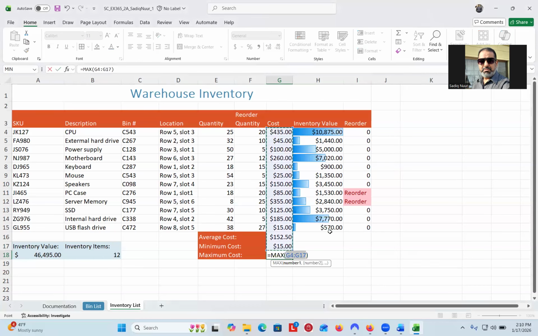Now it's going to ask you the range, so the range is wrong, so you will need to go back to the middle of the G4, hold the left key of your mouse, and then highlight the cells from G4 all the way to G15. When you see G4 all the way, that's perfect. Now press the enter key. So 435 is the maximum cost, the minimum is 15, the average is 152 and 50 cents. Perfect.